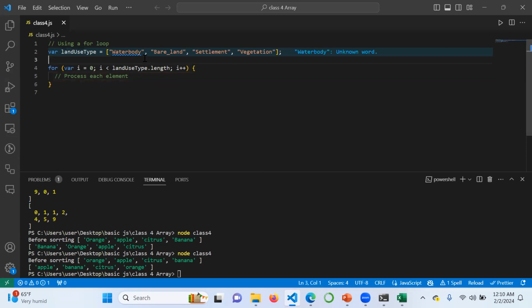Okay, now let's say we have an array and we don't know the length of that array. Maybe the input comes from the user. After a while, I will show how we can take input from the user and store it inside the array. So how can we do that? We can use the length property of the array.